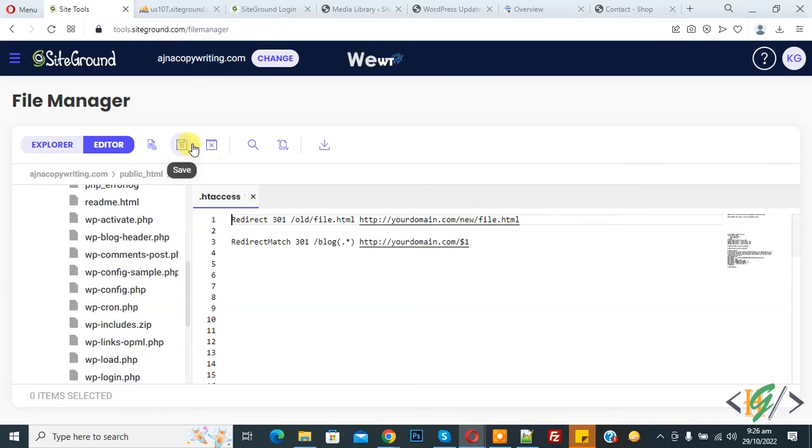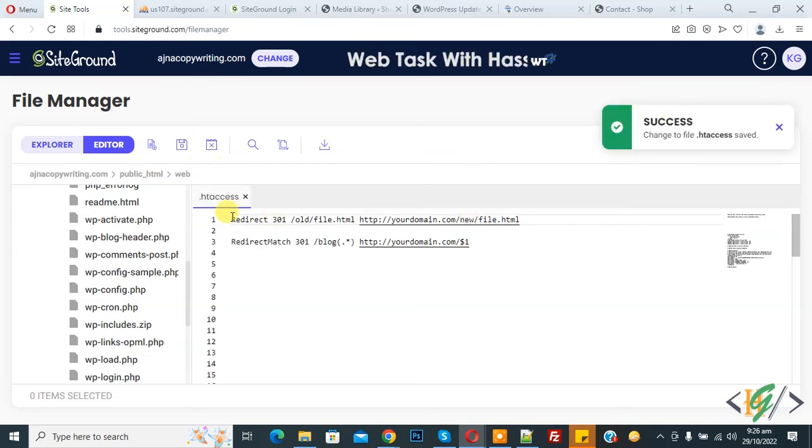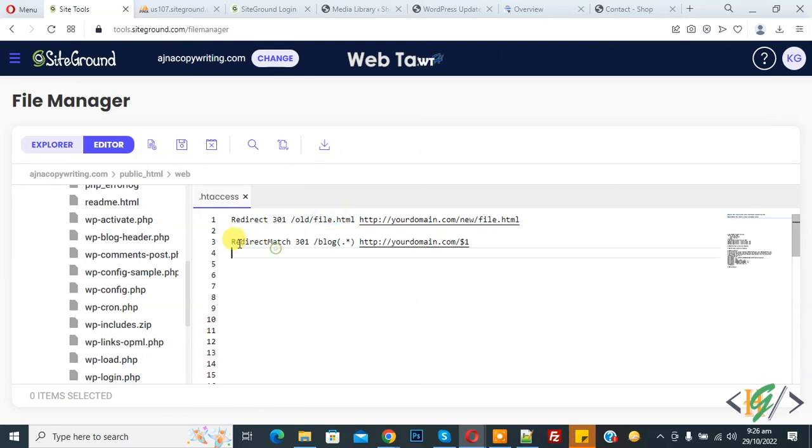Then click on Save File. Now the file is saved. So by using this code, you will redirect from an old document to a new one, and by using this code, you will redirect an entire directory in the website.